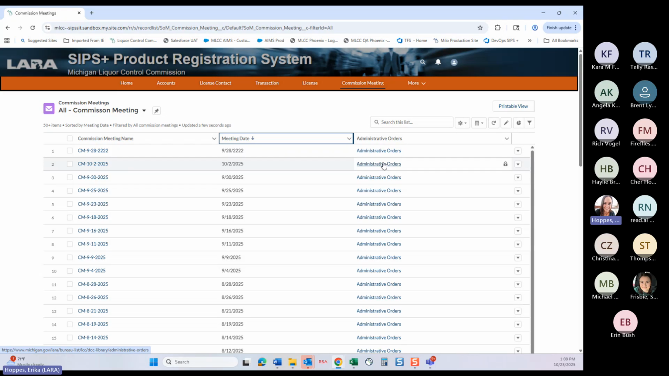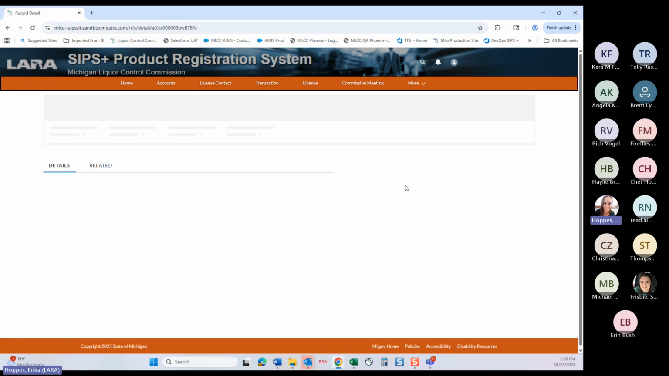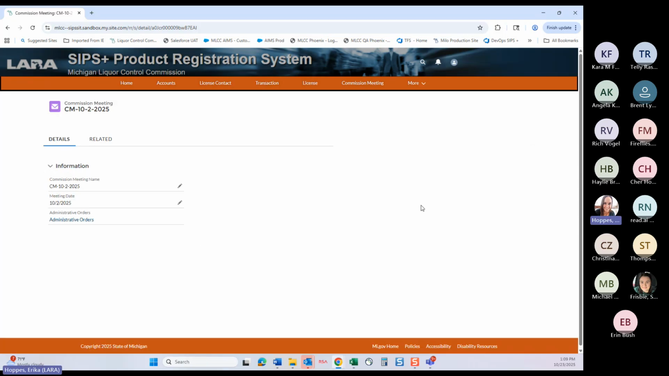Instead of having to navigate to a separate web page manually, we just link you to that, should you want that information. If you select the commission meeting name, it is going to give you the same information that is on that list: your meeting name, the date that it took place, and a link back out there to the administrative orders. Any questions that you guys have there?